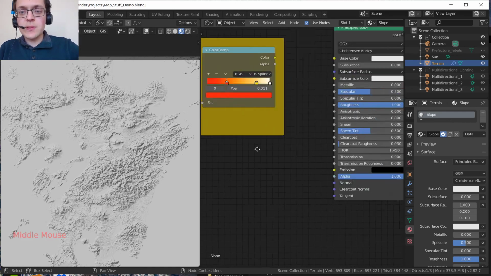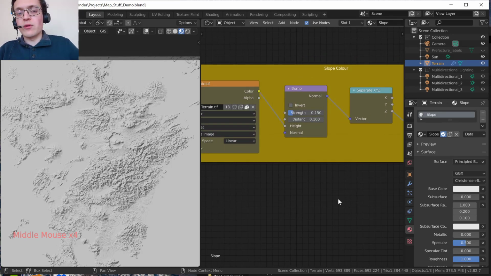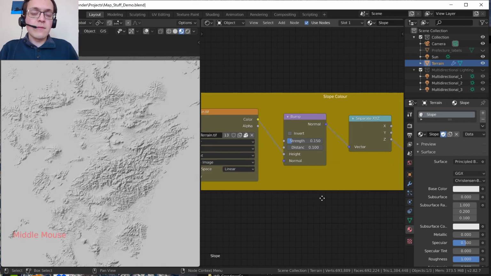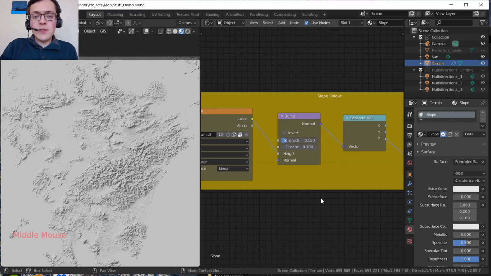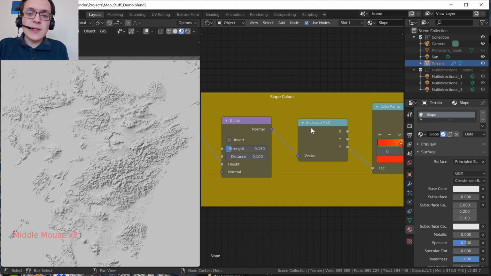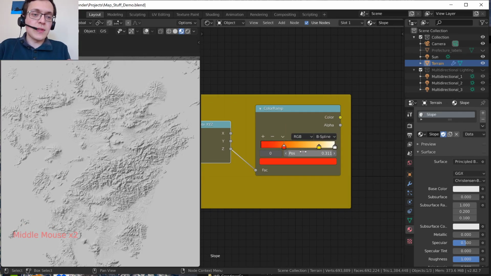It's sort of the same thing as what's going on with our displacement. It's visualizing how light would reflect off the surface without actually deforming the terrain. And it does that by assigning a three-dimensional vector value to each point, which has an x, y, and z value. And the z value of that vector we can use to visualize slope. So I've plugged my height map into a bump node into this separate x, y, z node, and then the z value goes into the color ramp.